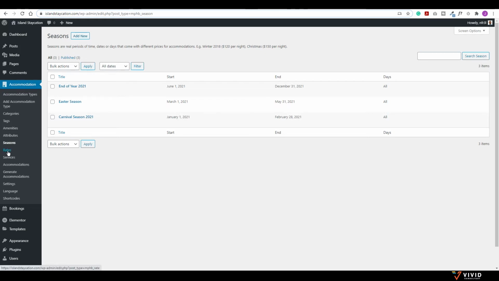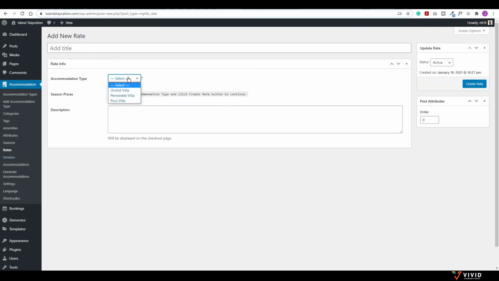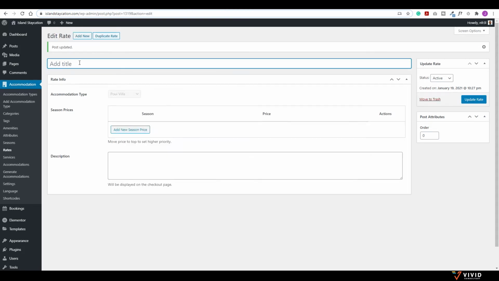So let's click on rates, and we'll choose add new rate. We're going to select our accommodation type, so we're going to start with the first one, and then we're going to say create rate. You can add a description, but in my case I'll leave that blank. Let's just say create rate. I missed a step there. We should have added our title, so let's just call this our standard rate.